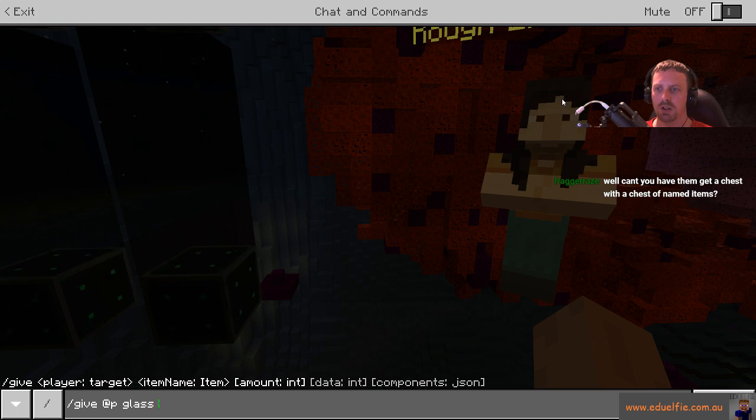Can't you have them get a chest with a chest of named items? Yeah, it comes back to the same thing I was talking about before, giving them written books with information in it. The only way that I've found to do it... No, I want it to be automatic, because having chests around breaks the immersion, for lack of a better way of saying it.